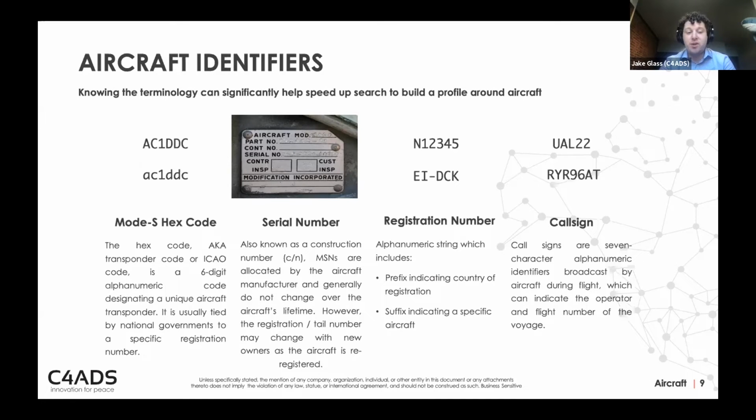And this is an alphanumeric code. You can see two examples of it here on this slide, AC1DDC, which is a hexadecimal code that indicates a specific piece of equipment on the aircraft. It identifies the transponder, and it is usually linked to a registration number. So when I go and register my aircraft in the US, for example, I will register it and they will give me a registration number like N12345, because N is the prefix for a US registered aircraft. EI is the prefix for an Irish registered aircraft, and you can see an example of this here, EIDCK.